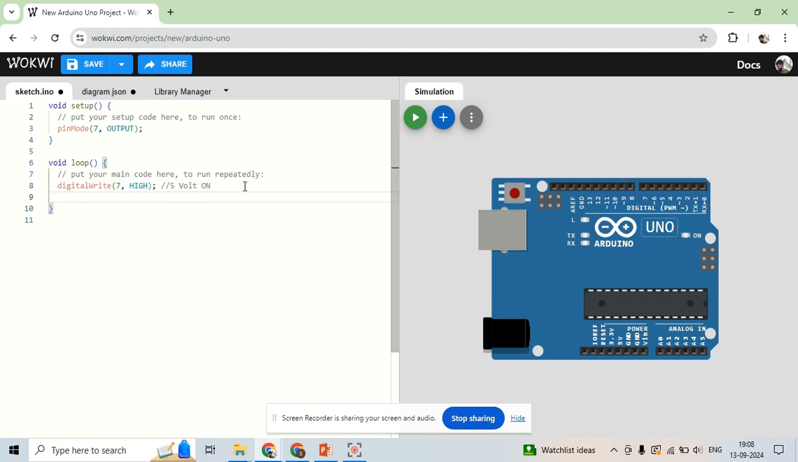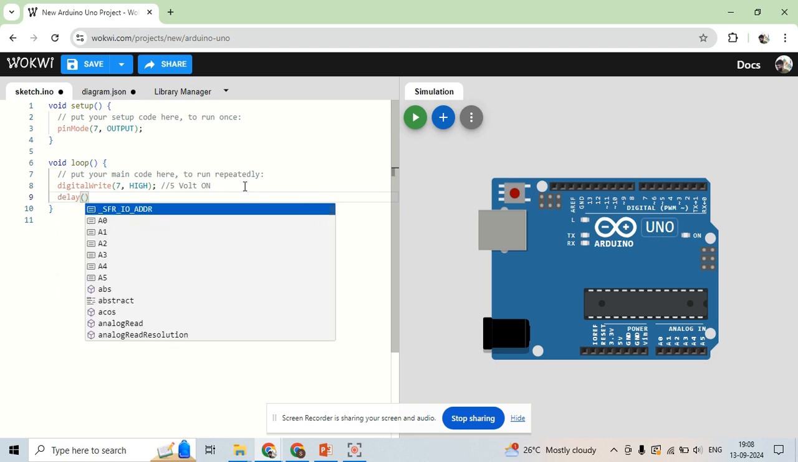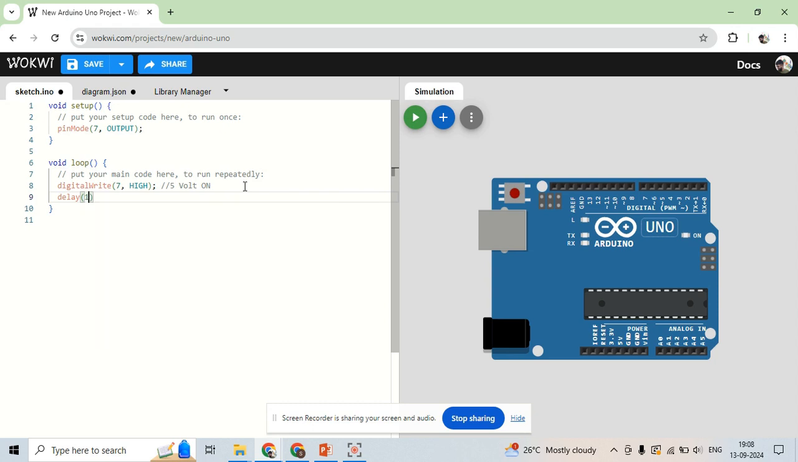And then we have to wait for some seconds so that the LED remains on. Therefore we will use the function delay, and it takes the number of milliseconds. So here we will use 1000. So for 1000 milliseconds the LED will be on.